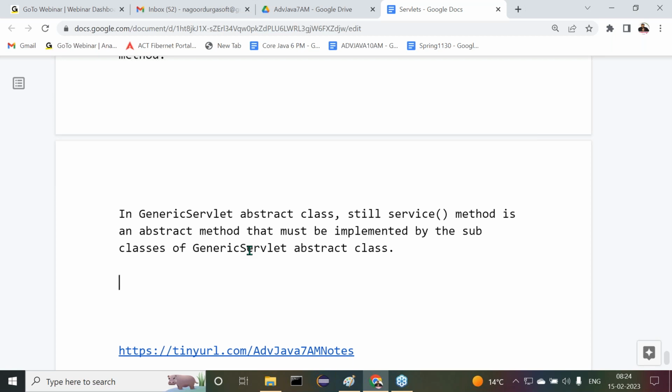Of course, if it is a normal, implemented method, the developer may override it or may not override it. In the case of overriding, it is optional. But if the method is an abstract method, it is mandatory to implement it. It is mandatory to override that method. That's why the GenericServlet abstract class made the service method an abstract method, where the developer must implement that method in the subclasses of GenericServlet.